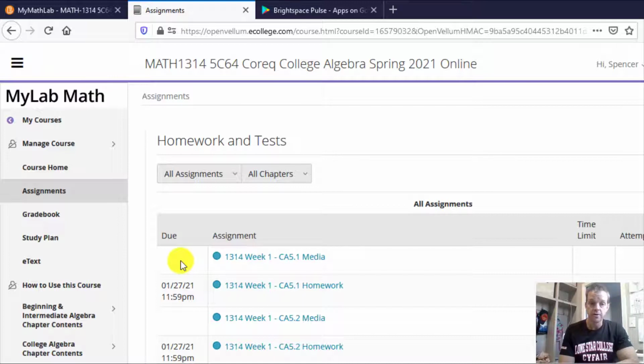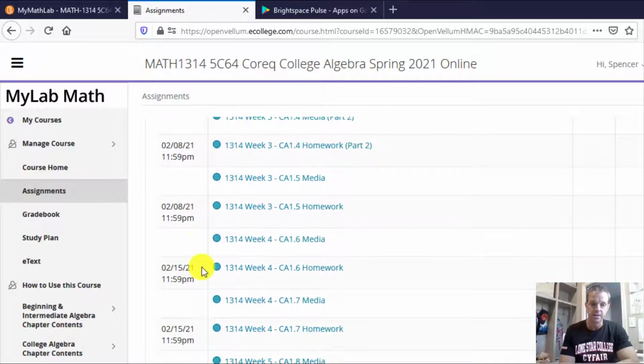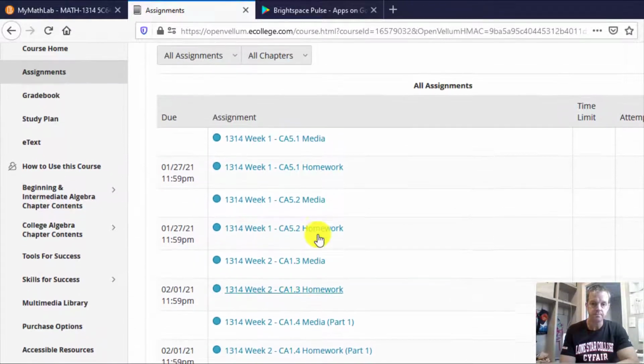Also, if over here in the left-hand column there is not a due date, that means that assignment does not have a grade. So you see every other one that says media does not have a due date, because that means there is no grade. And in fact, if we scroll on down the list a little further, there's a practice test down here. It does not count for a grade because it does not have a due date beside it.